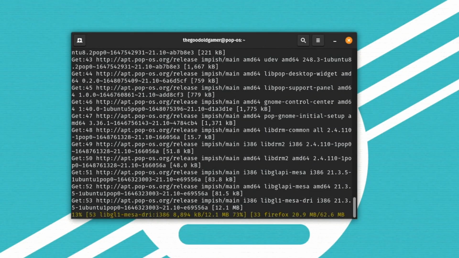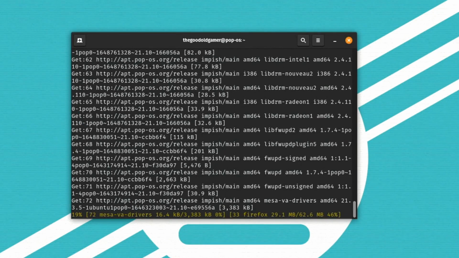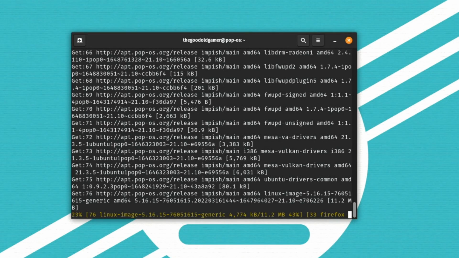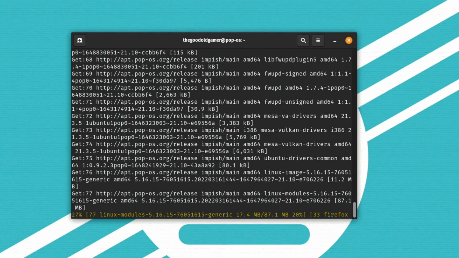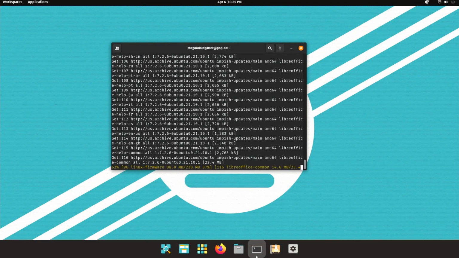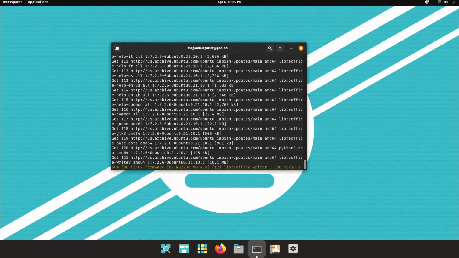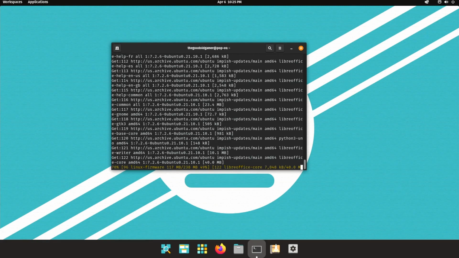So you can either click the button over there. Personally, I like Terminal just because I can see what's going on and if an error does happen to pop up. Okay, and once that's finished, what I recommend doing is doing a restart. You don't have to, but I recommend doing that.